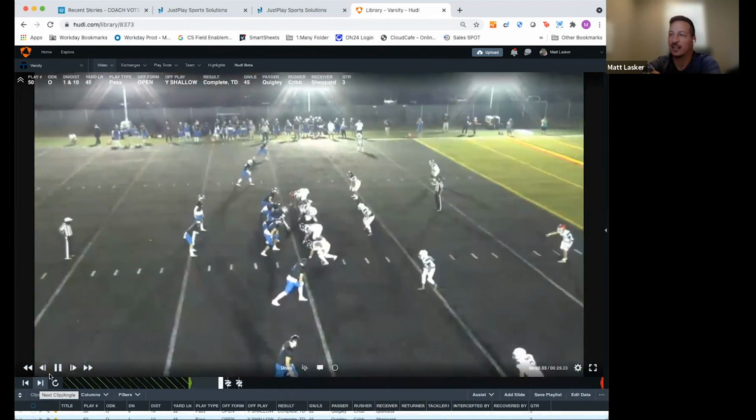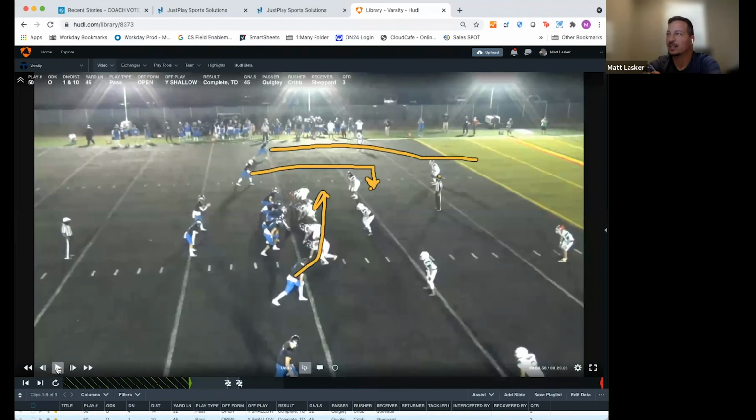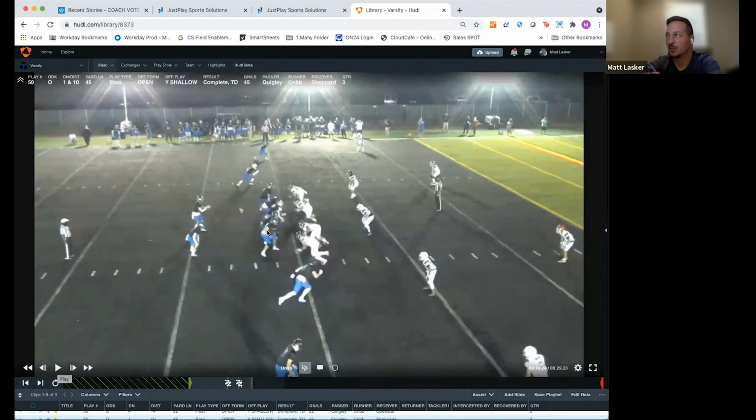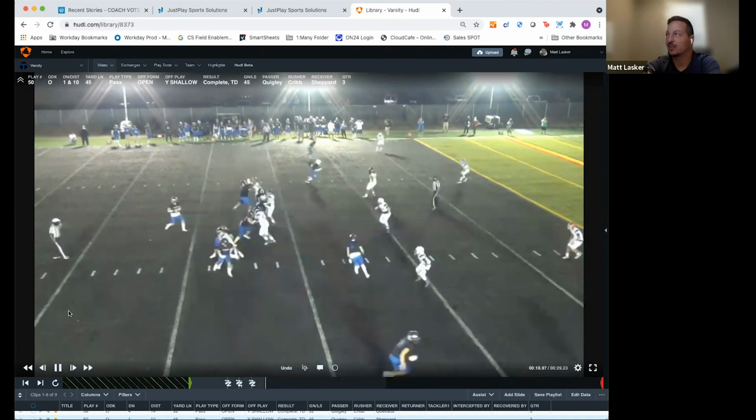Okay, the last one we'll talk about. This is why shallow. Again, something you don't see too much at the middle school level. I don't even think he read this safety coming down. I think this guy runs a 4-4 out here as well. I think he just wanted to take a shot. So let's just for fun roll this.